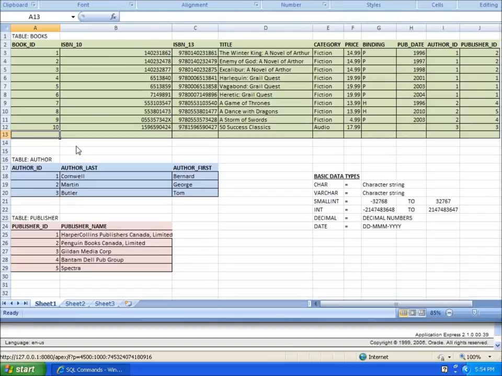What I'm going to do here is enter in book 11, so I'm going to use the book ID field. Let's say I've got the ISBN 10 but I don't have the ISBN 13, so I'm going to go ahead and type in 05531080034. That's the ISBN I'm going to use. And the title is going to be A Clash of Kings, and that one's a George Martin book, and this is again going to be fiction, so maybe I'll type in fiction.